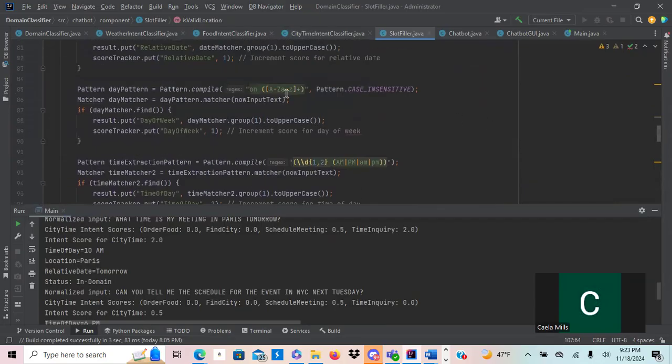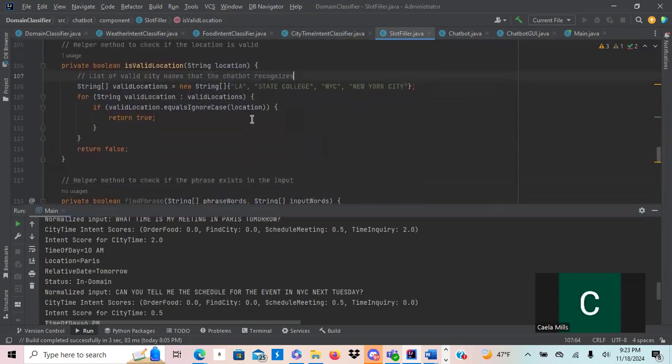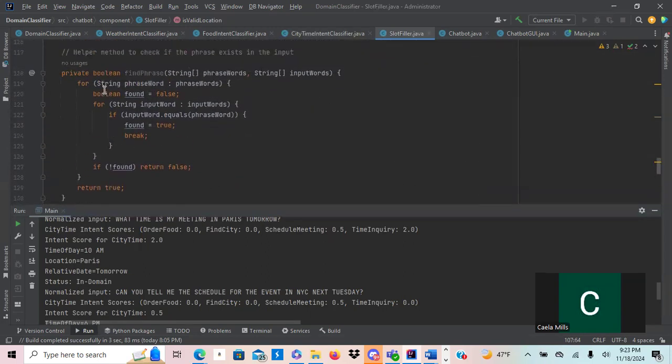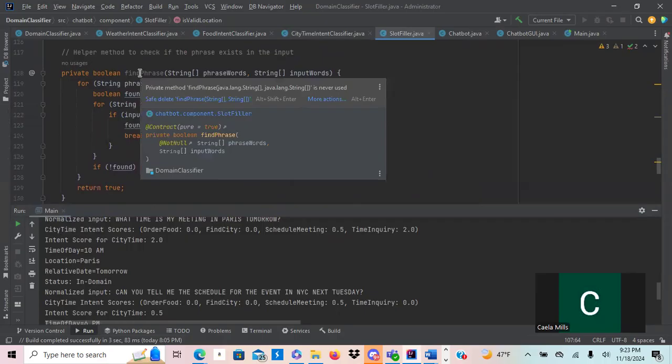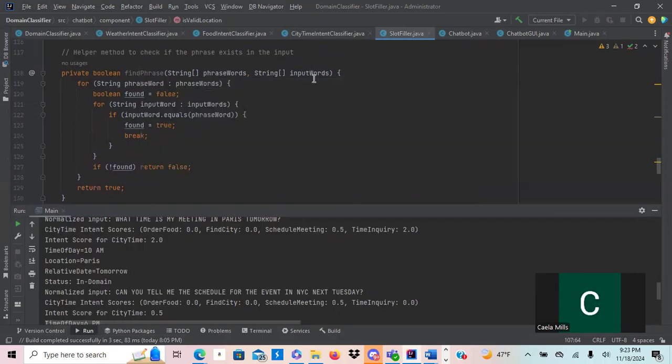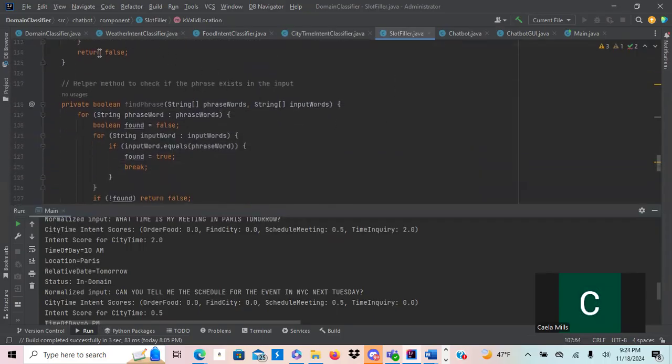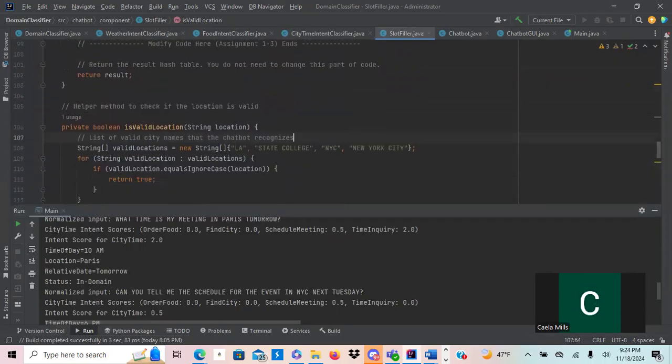Yeah, using regex regular expressions for handling days of the week in uppercase or lowercase. Everything is the same. I didn't make many changes to this. And of course, the private Boolean method type finds a phrase or phrase words in input words. Really we're just checking for input words that I, as the user, input. And if they are equal to the phrase word, that would trigger a response.